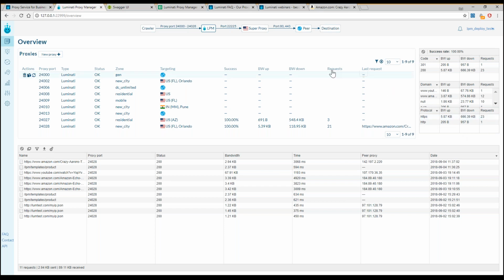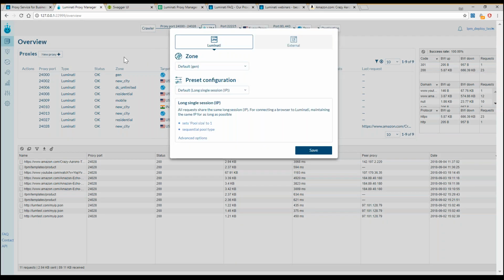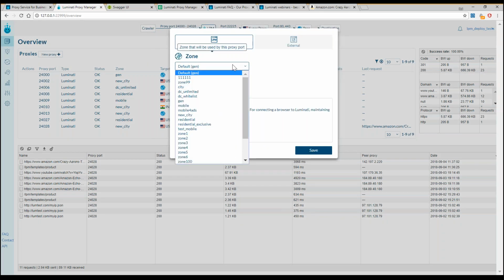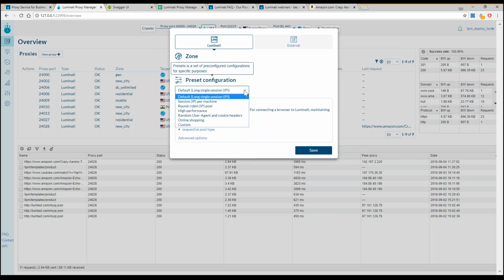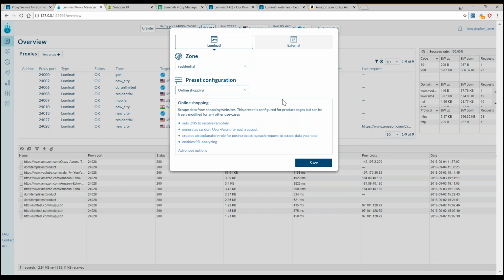So we're going to create a new proxy, and I just go into my dashboard and select the residential zone. When scraping data from product pages of shopping websites, such as Amazon, which I'll use in this example, I'm going to select the preset configuration of online shopping. This is going to set up the optimal proxy configuration for content curation from product pages.